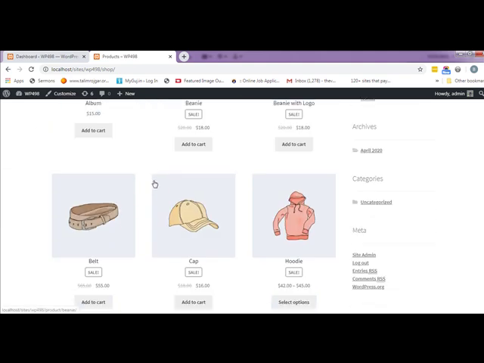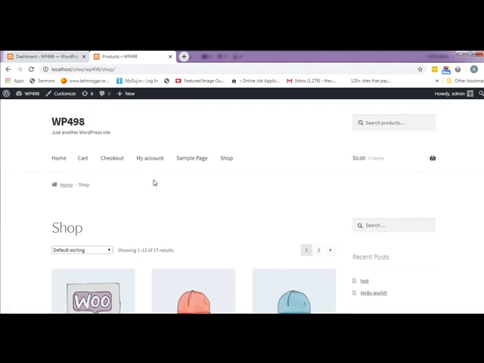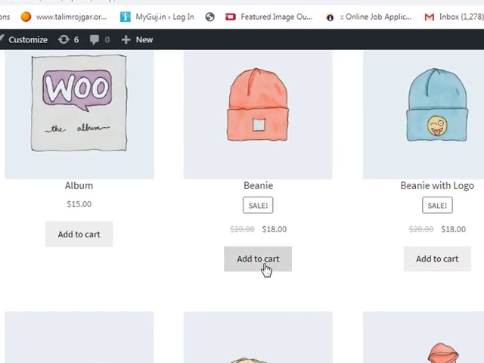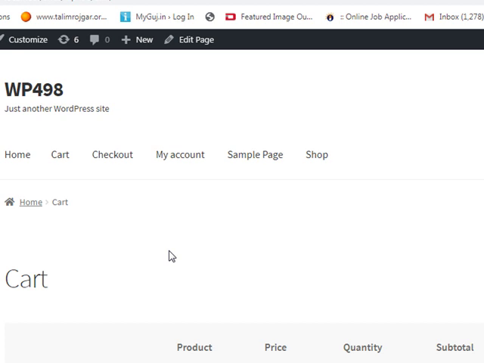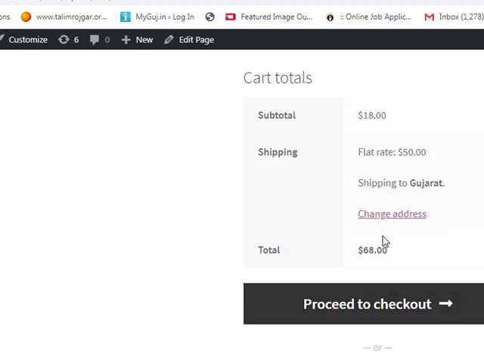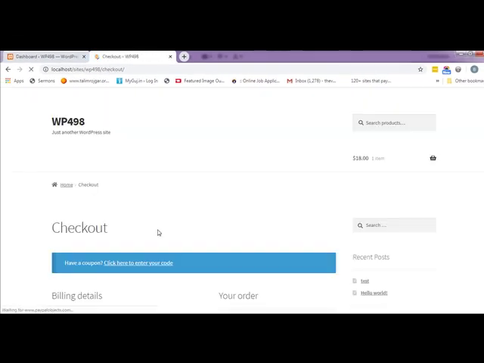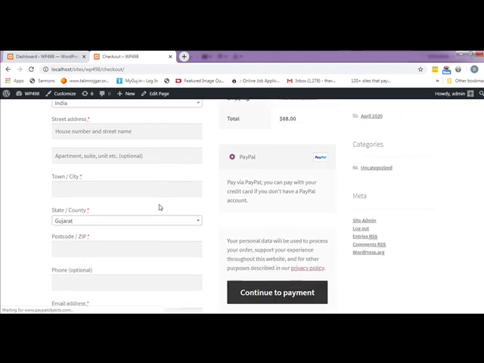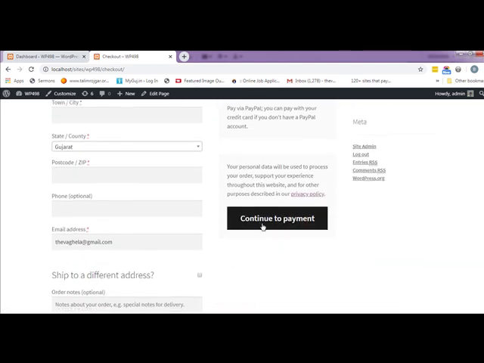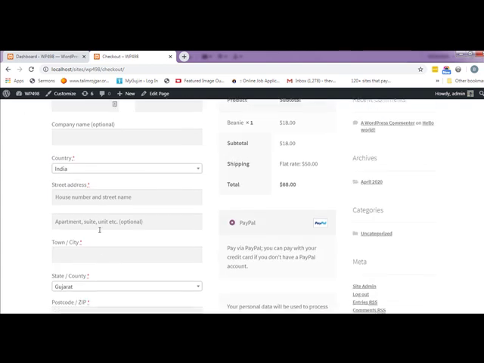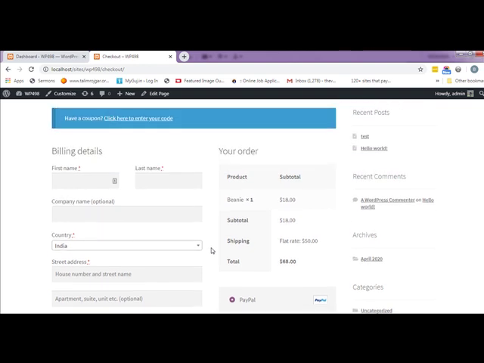So I have already done some setup in my localhost to show you how we can do this. Here I'm adding one product. You can see it. Going to cart, and you can see here a button, proceed to checkout. I have already added the product in cart. Now you can see I have to click continue to payment. Instead of that, I want to place the order here directly after filling all these details. So let's see how we can do this.